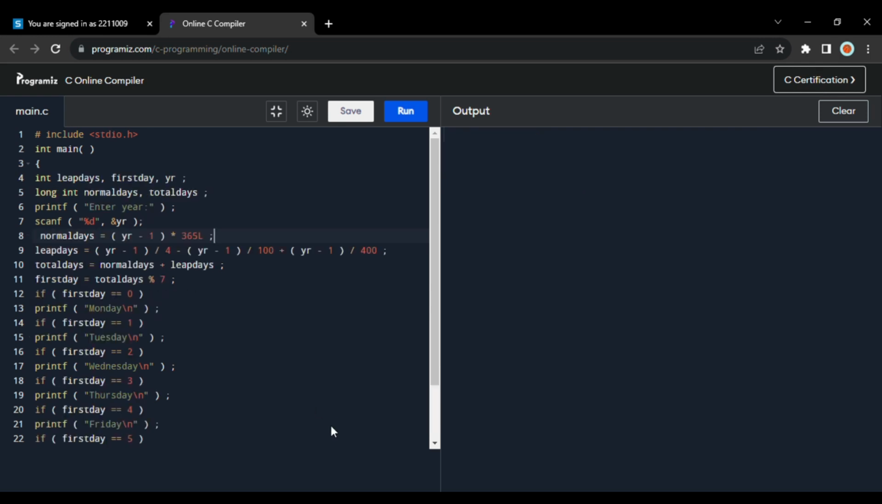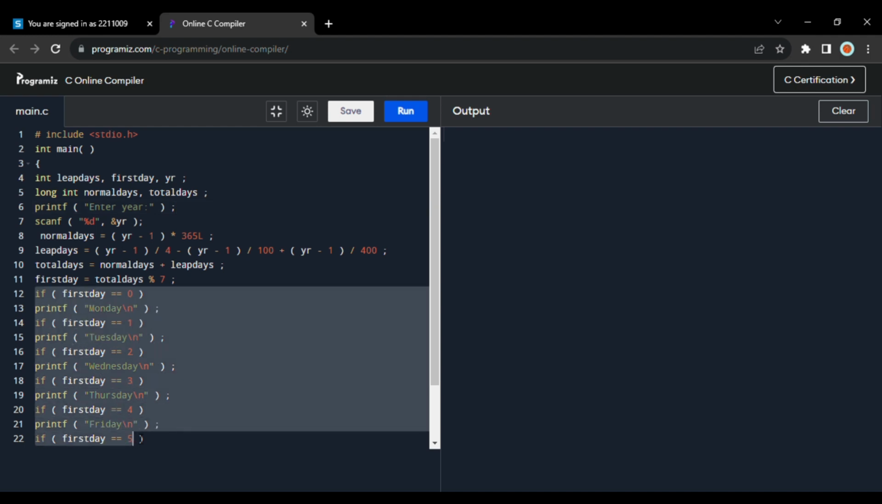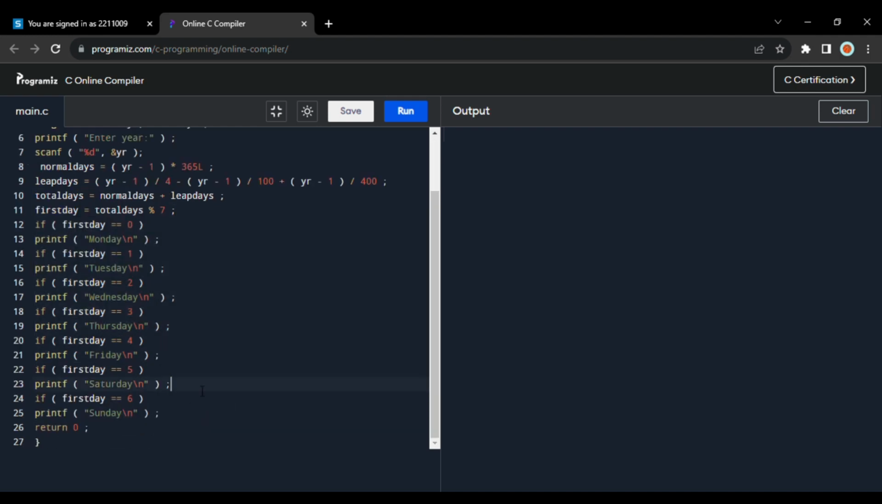Then in this program we have to find the first day of the year. That is, if we give an input of a year, then the program will find the first day, whether it's Monday, Tuesday or Wednesday, which day of the week it is. The program will find and tell us. For this we need long int, normal day and total days. We have to define these as long int.